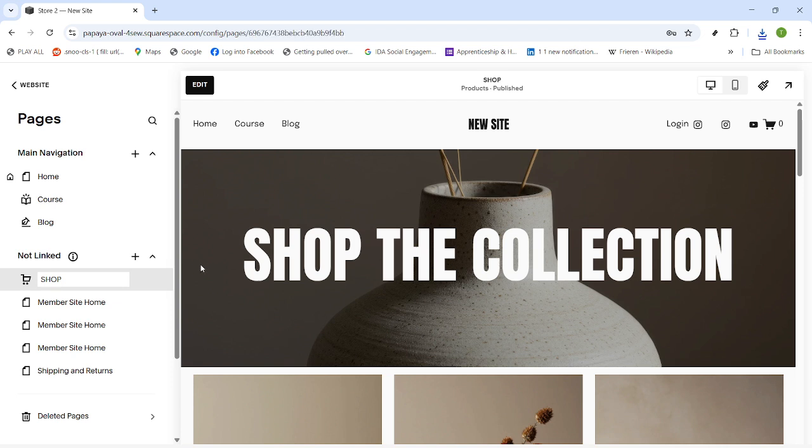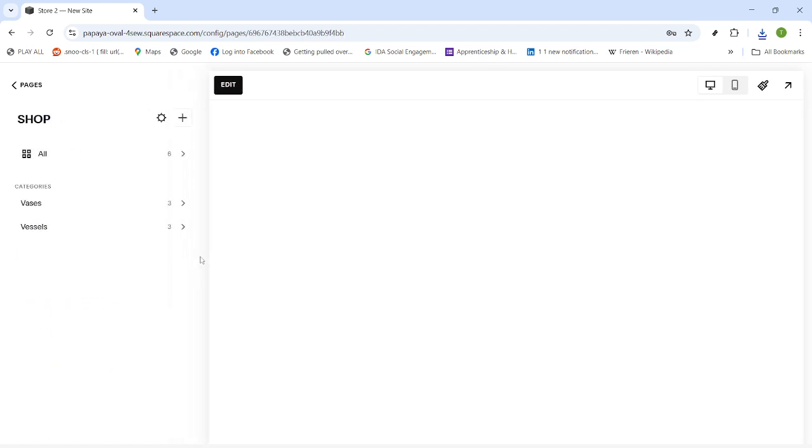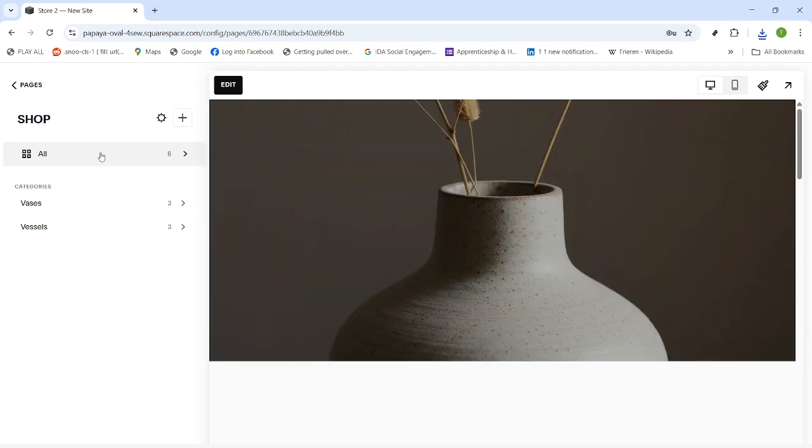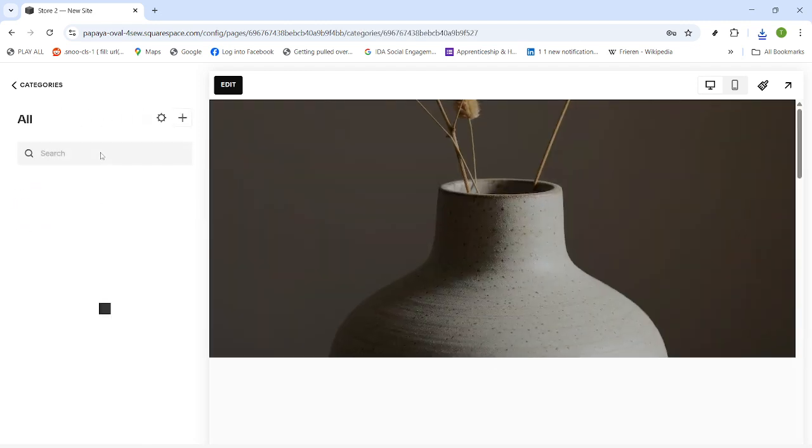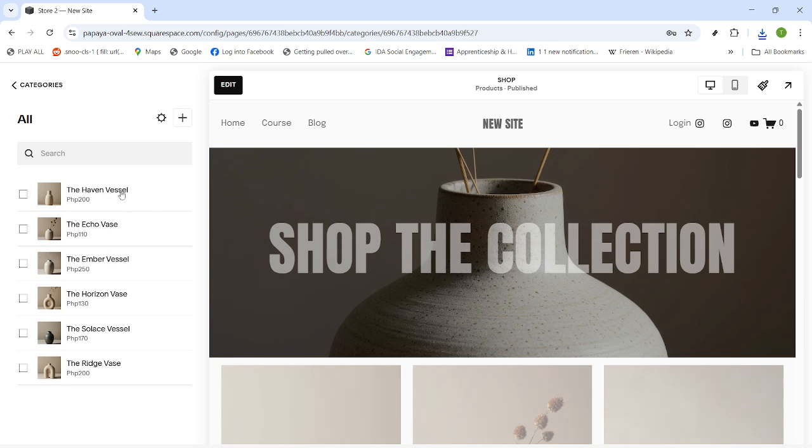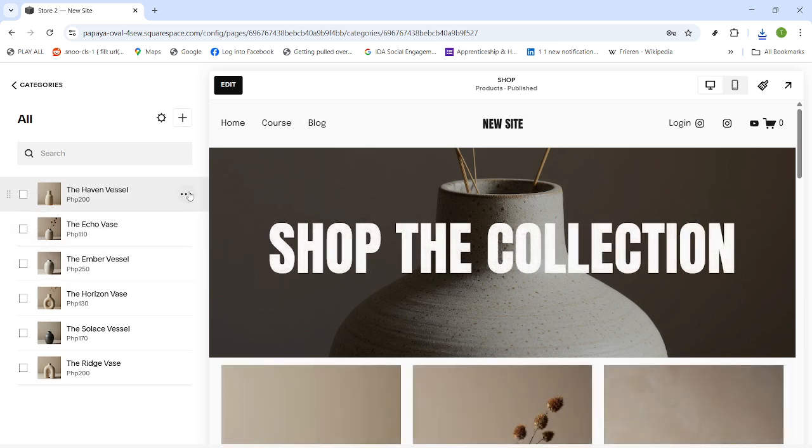Use the Shop the Collection link or button to jump into the collection view. Switch the category filter to All so you can see everything at once while you design. Now, click Edit to enter page editing mode, then select Edit section to customize the banner and grid.